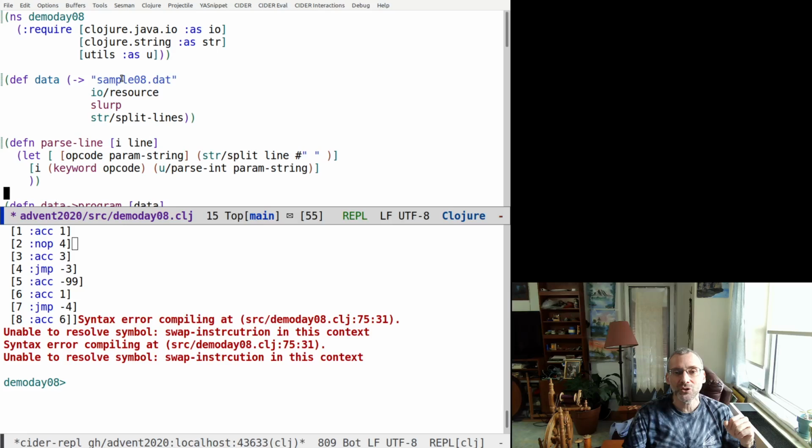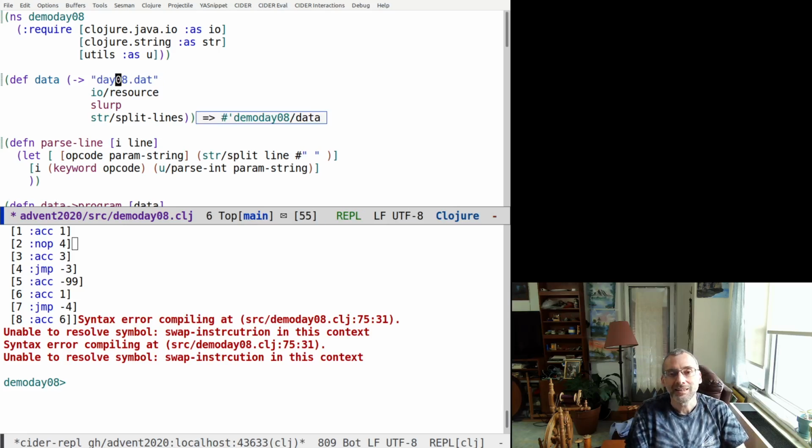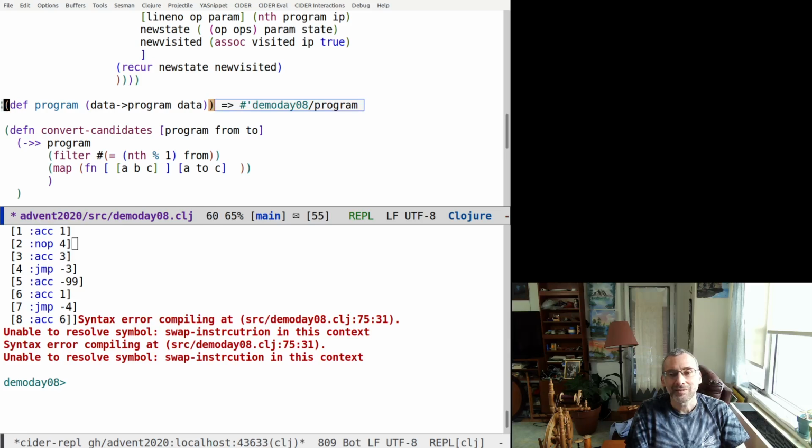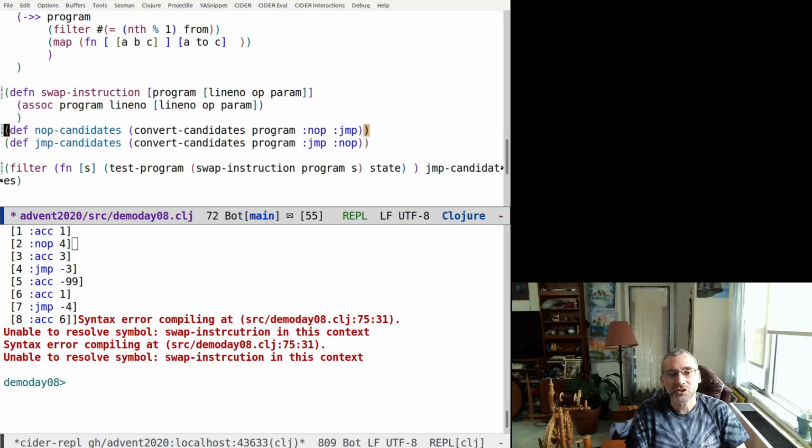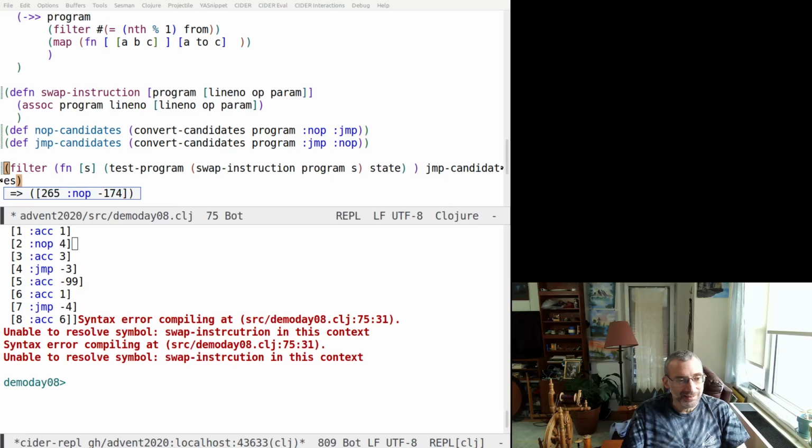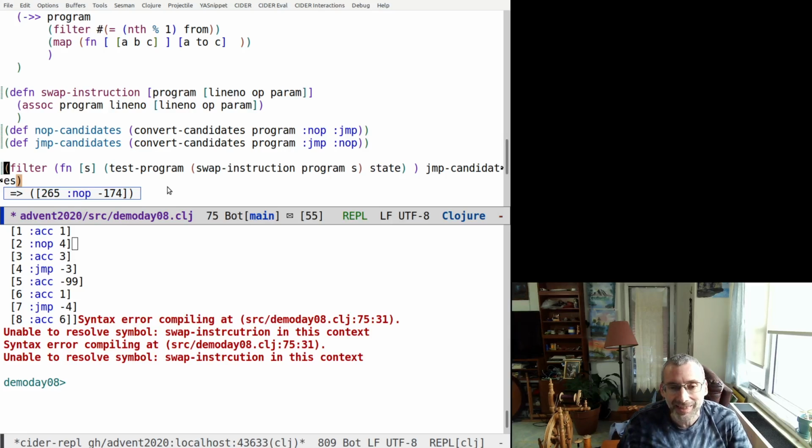So let's change this to day 8. Get our program, and let's make our candidates, and make our jump candidates. And that is not quite the right answer. I think that's because we have to actually, what do we have to do with this? Oh, right. We do see that's not the answer because 174 is the accumulator at the state in question. That is the one command that now, if I switch it, will be correct.